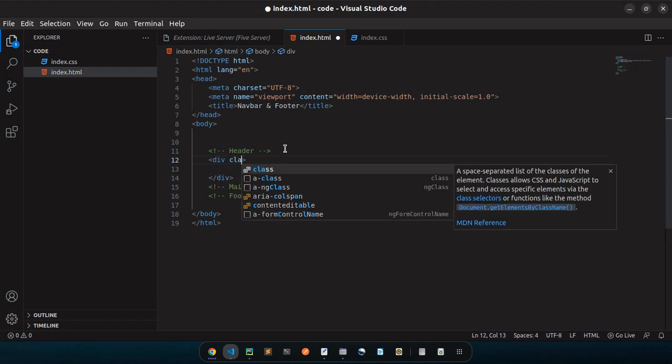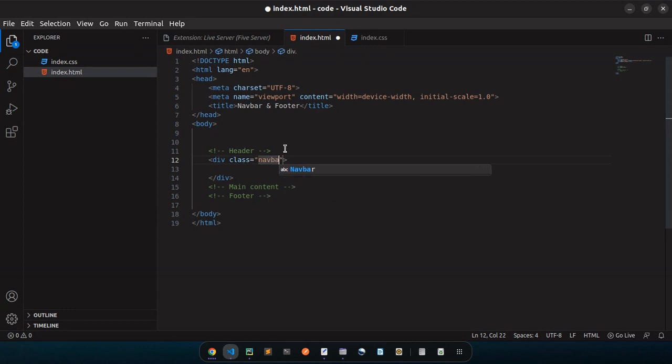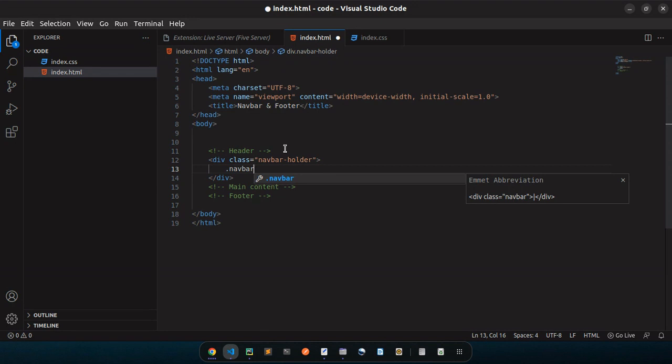But I'm going to pass in a class of navbar holder, and in the header, I'm going to do dot navbar. So this is a way of writing classes in VS Code. You just do dot and it will write the class, or you just do the element you want, then the dot, say navbar, like that.